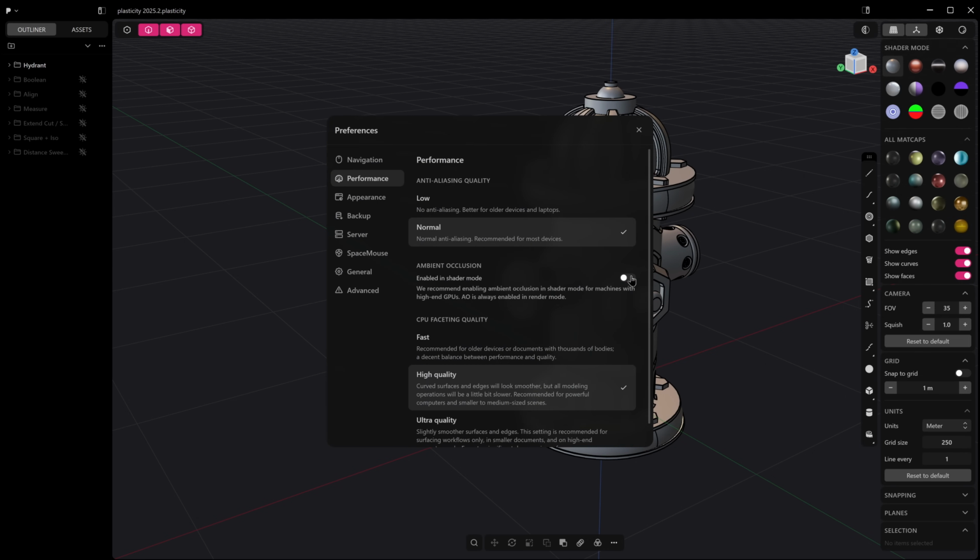So turn it on and see how it works, even if you're on a lower end GPU. I would imagine as your scene gets more complex and there's more crevices and curvature, it might start to slow down, so you might need to turn that off.